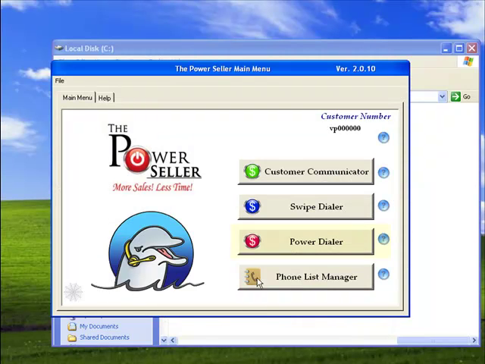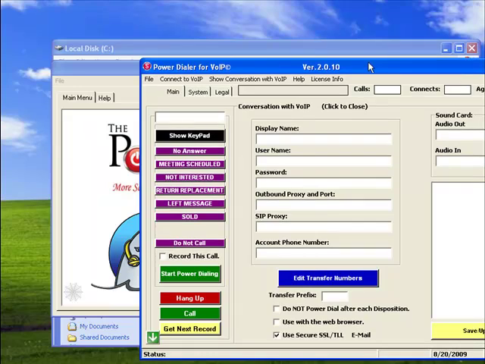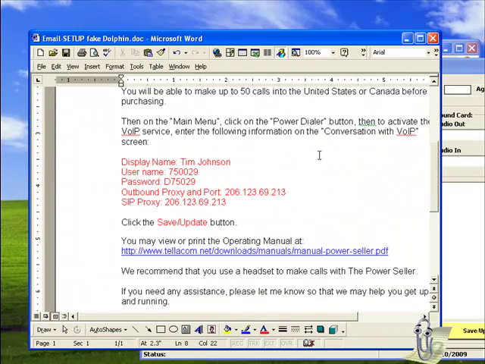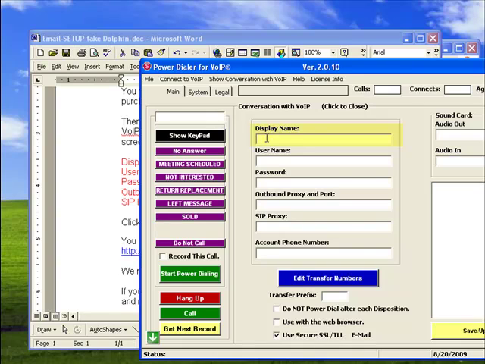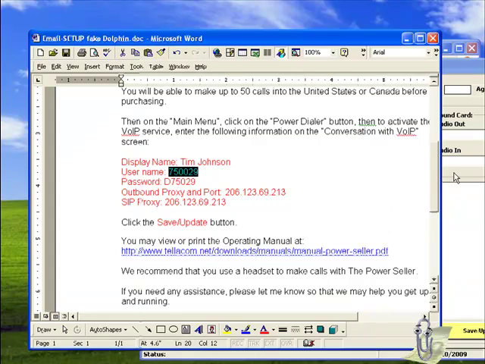On the main menu, click the Power Dialer button to enter the rest of your setup information. Now pull up the email that you received. Enter your display name off of the email in the Display Name field. Enter your username information from the email. Make sure you enter the correct number of zeros.